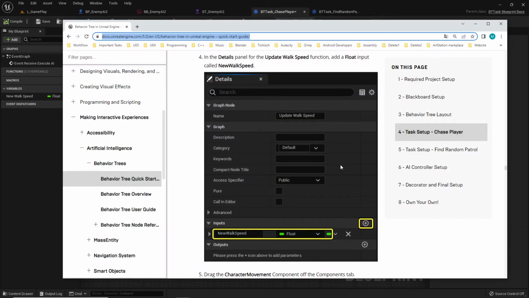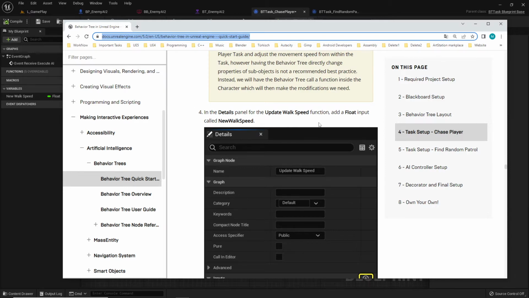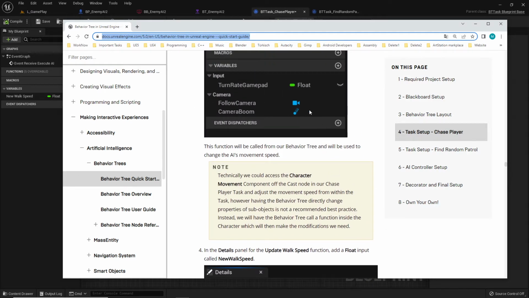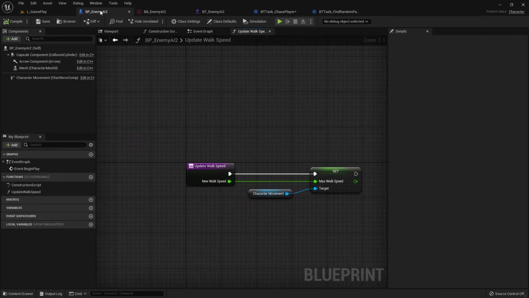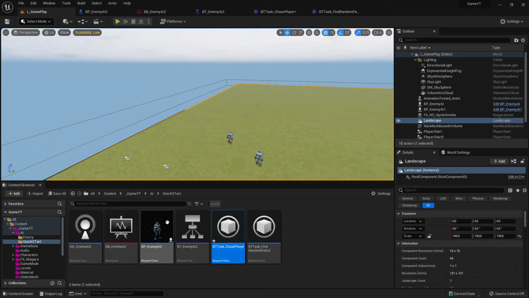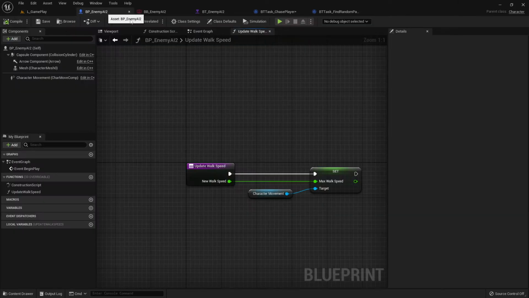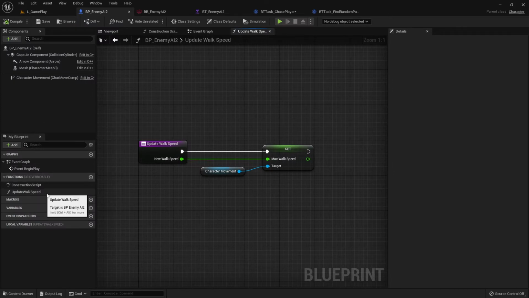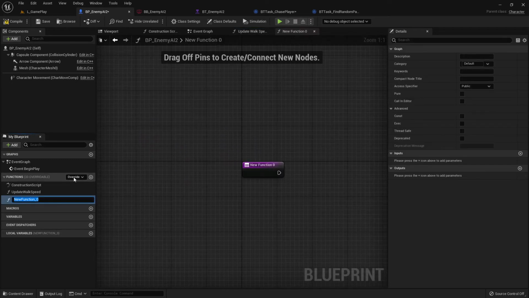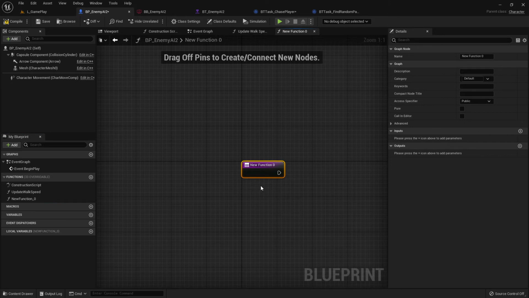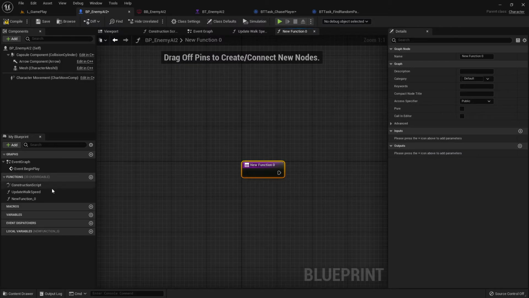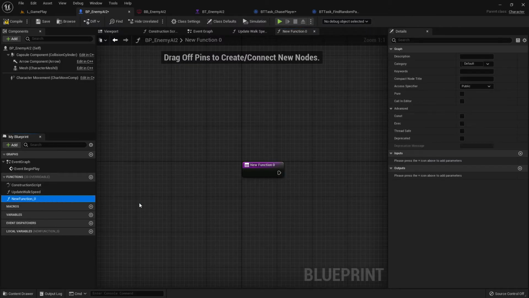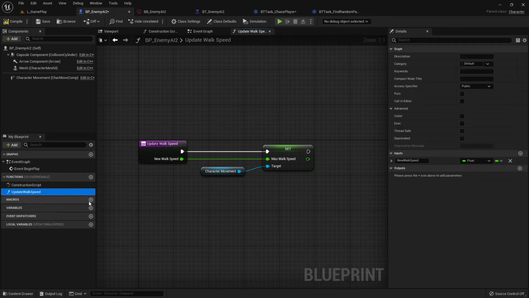So what they do is, first of all, they create a function. They switch first to your enemy character. In my case, it is this character here. And then in this character, they go here down to the functions, and then they press here plus. Careful, not an override, just a plus. And then you can create a function, and they call this function Update Walk Speed, and I delete this one because I already created this one.